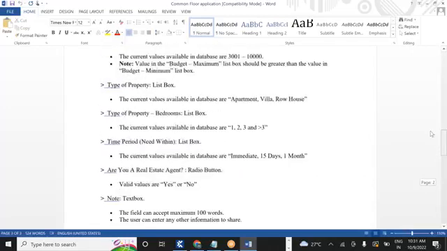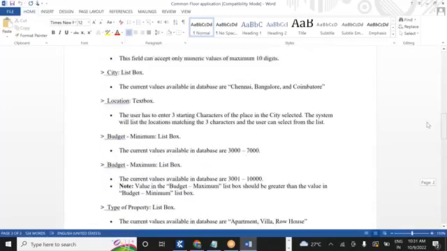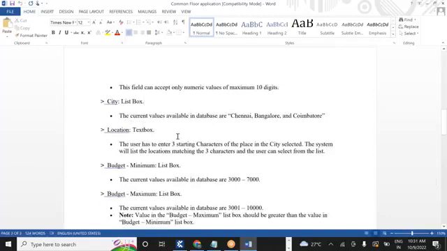After city, they have something like location. Okay. Location means, okay, it is a text box. You are going to select the location in the city, whether it's a Bangalore, you can say it's a KR-Puram or Tin Factory or Marathali kind of thing, where you are going to search it. See here, the user has to enter the three starting character or the place in the city selected. The system will list the locations matching the three characters, and the user can select from the list.